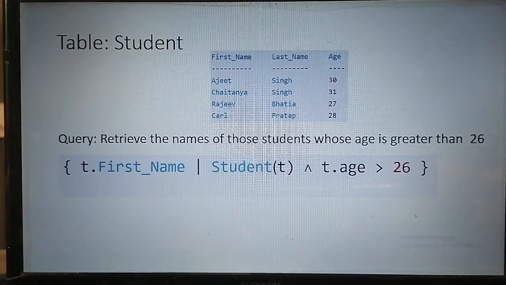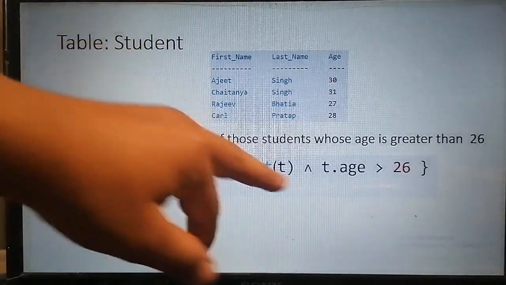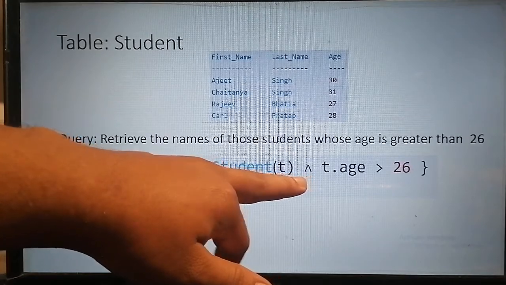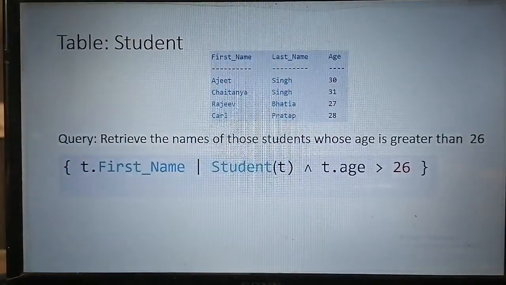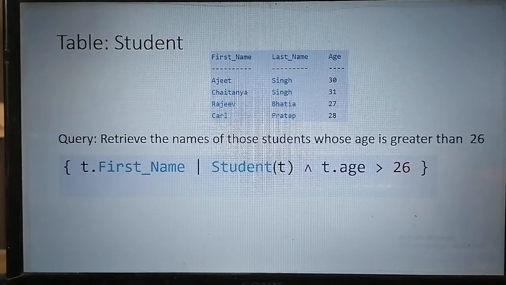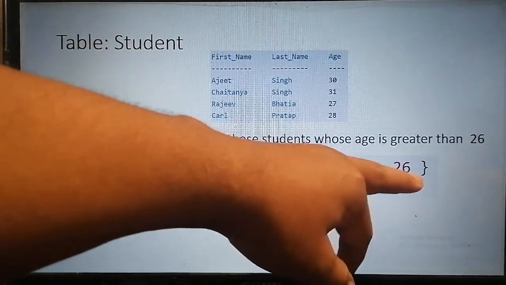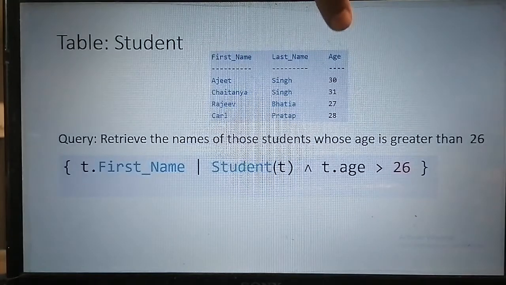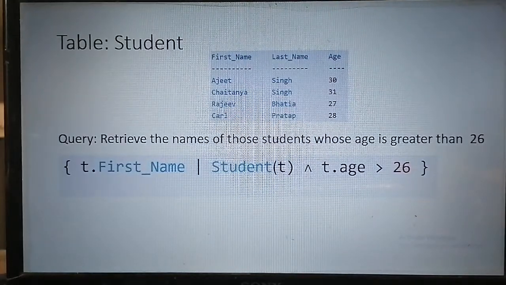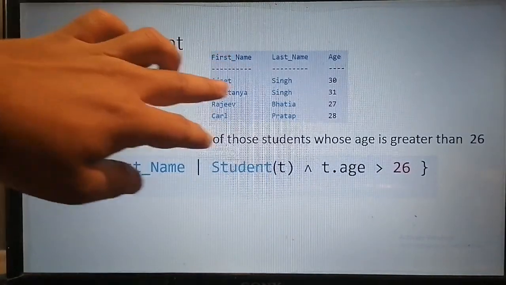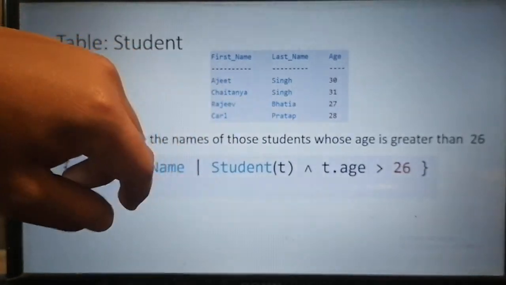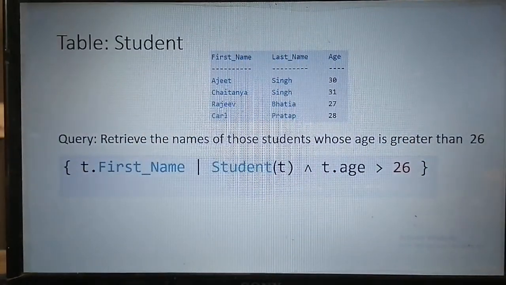Another condition is that the age must be greater than 26. These two conditions must be satisfied at the same time. That is why here I have used the AND operator, a logical connective. To mention that the age must be greater than 26, I have written t dot age greater than 26, because the age also belongs to the same relation, and the output tuple also belongs to the same relation. That is why I have written t dot age must be greater than 26.